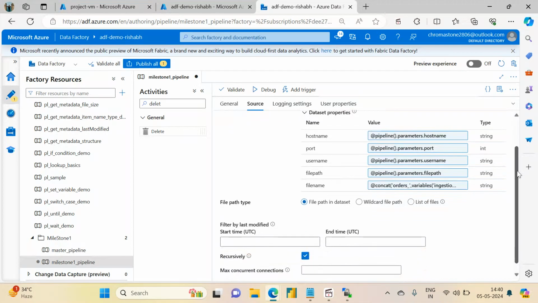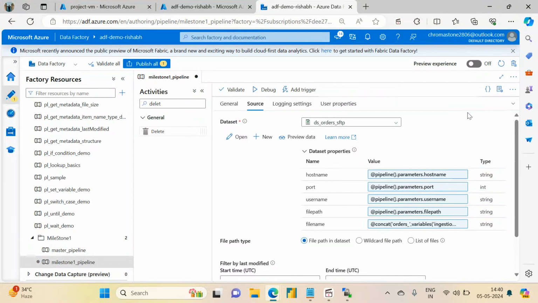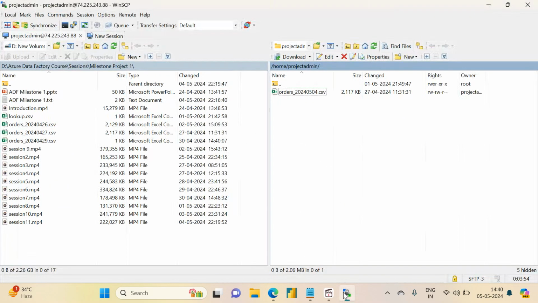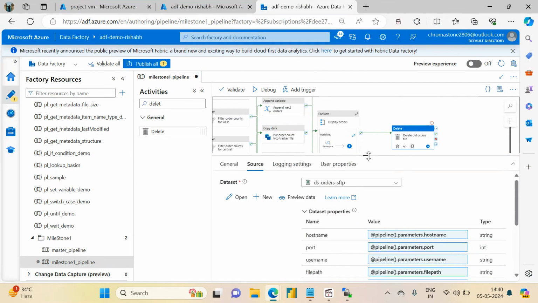Fine, so this is done. Cool. Now the expectation is that once I am done with this pipeline, it should delete this file from the SFTP location. So once I refresh after the pipeline has successfully executed, this file should be no longer present in our SFTP. Okay, so now let me do a debug.